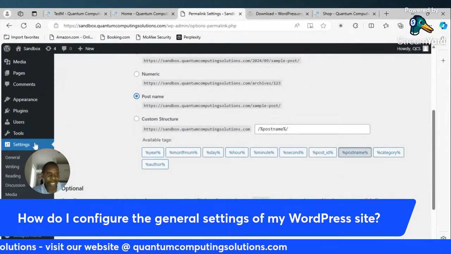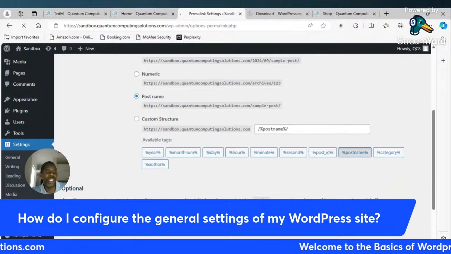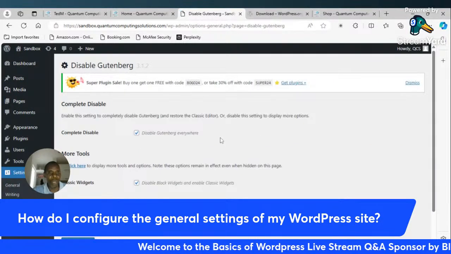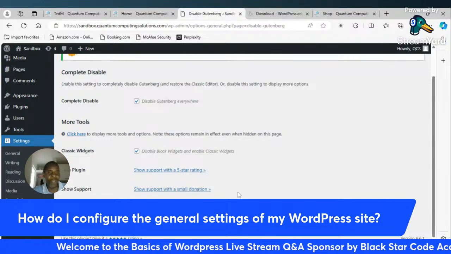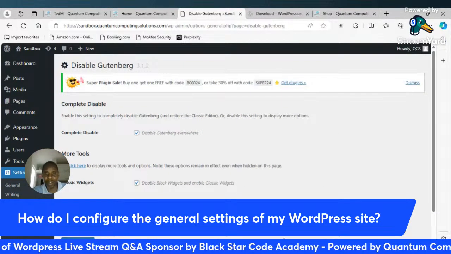Okay. Again, under the settings, when I install the disable Gutenberg plugin, it appears here in your settings. So if I want to enable or disable Gutenberg, I would use it here, and you can configure your Gutenberg settings here. All right.